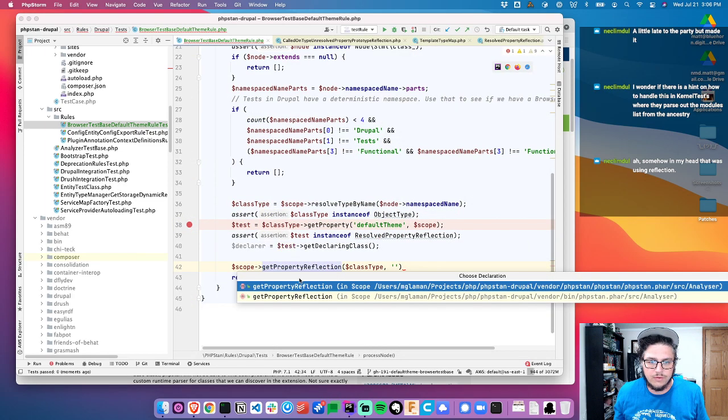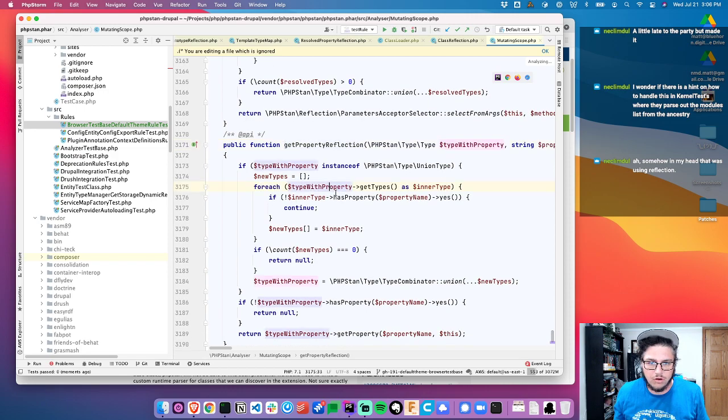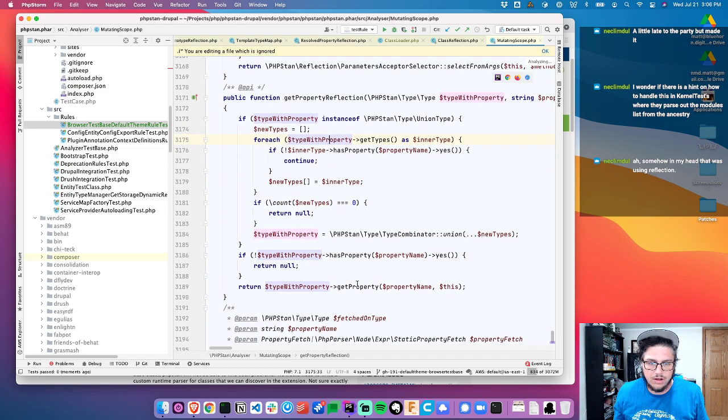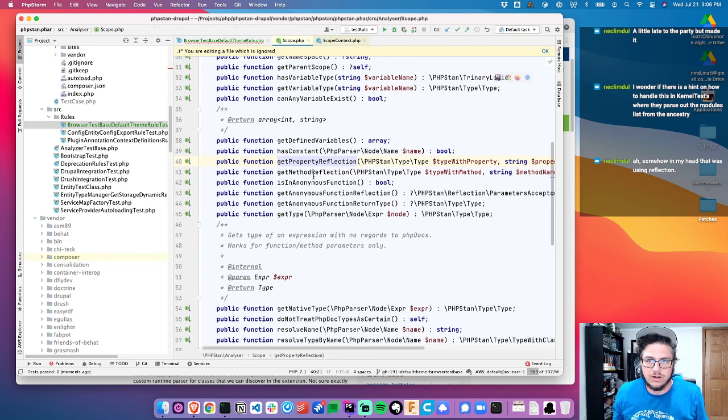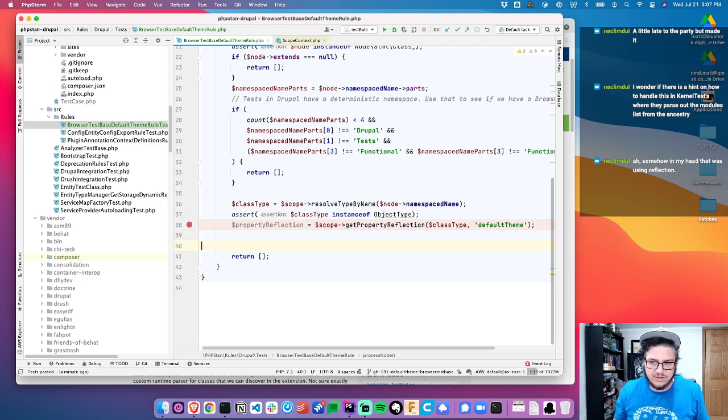What if we can do it in the scope? Get property reflection, mutating scope, has property, type with property, get property. Yeah, so that's like a shortcut, which I guess we could just do. So it's default theme. Let's say property reflection equals here. So this should be the same difference now.